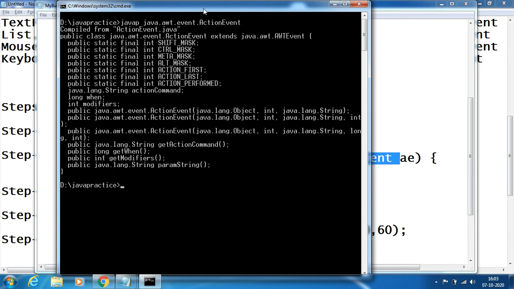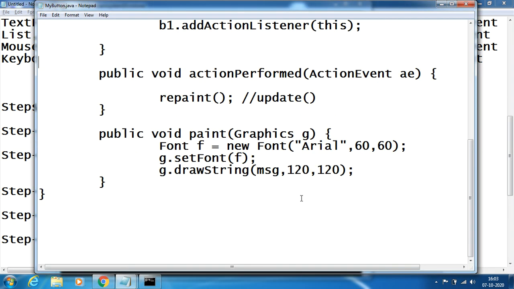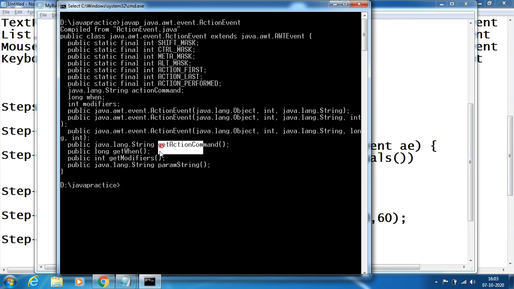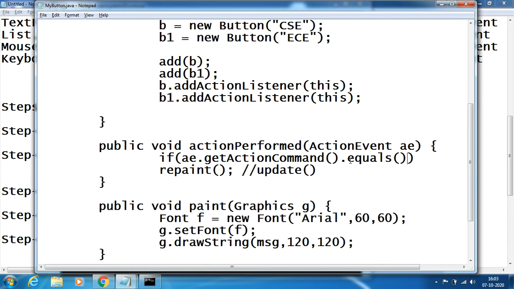This is the method: getActionCommand, which tells which button you have clicked. getActionCommand is a method which returns a string value. So directly in the logic, write the condition: if AE.getActionCommand().equals. Because the action command returns a string value, equals is a method which compares two strings.